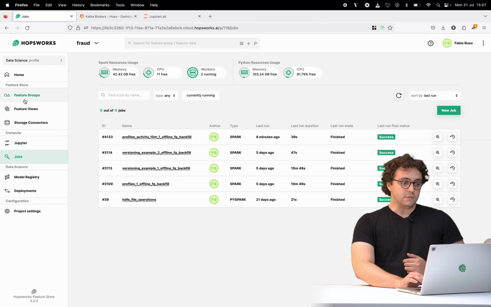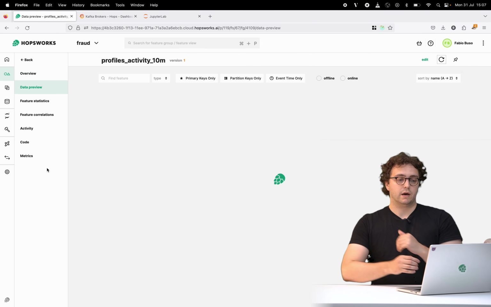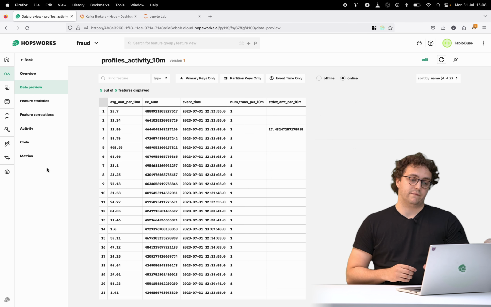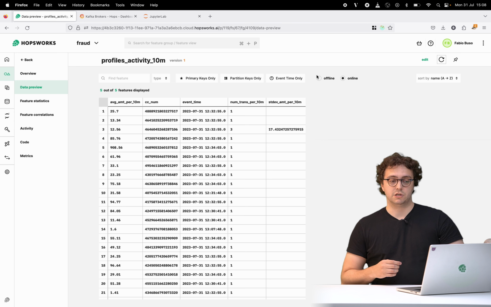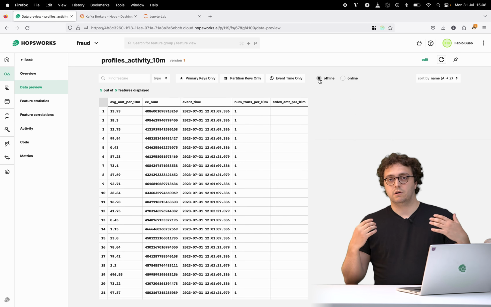So here's how to create streaming pipelines, and you can see if you go back in the data preview, you can see the data online being available immediately, and already the job has run for the backfilling, and it's now available also on the offline feature store.